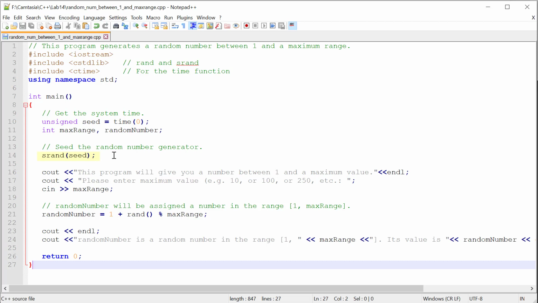But if you seed it with something different each time you run your program, then you cannot determine what a call to rand will generate. So let's look at line 18. Our program is supposed to generate a number between 1 and some given max range. This is where we're getting that max range from. We are reading it in line 18.